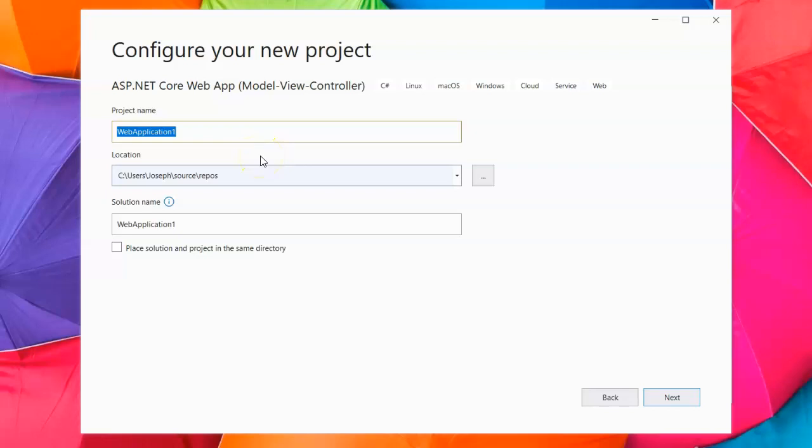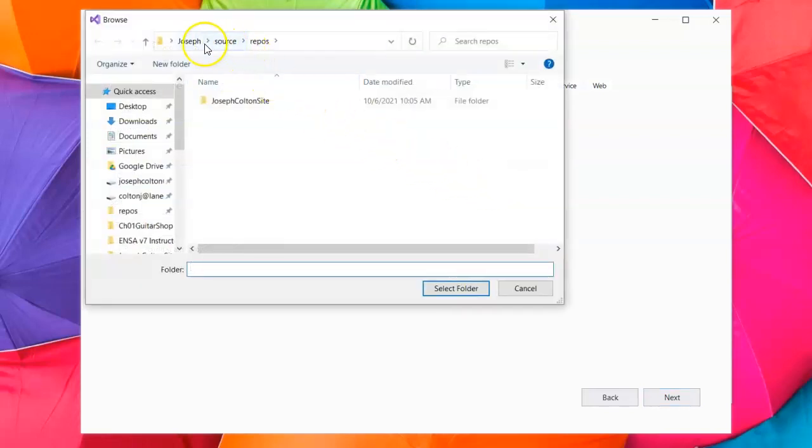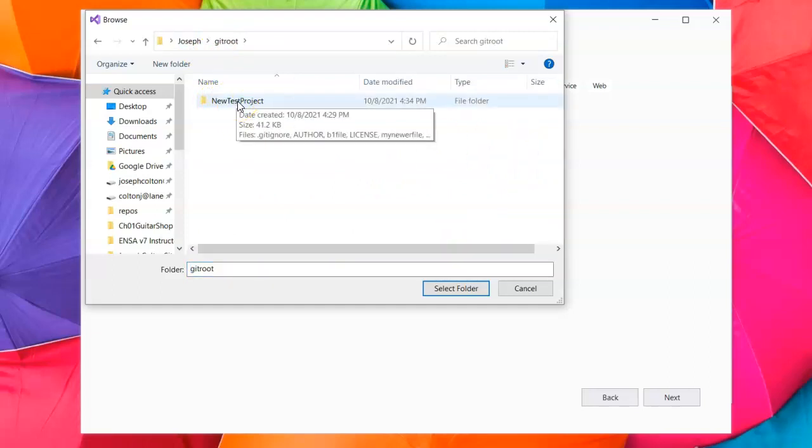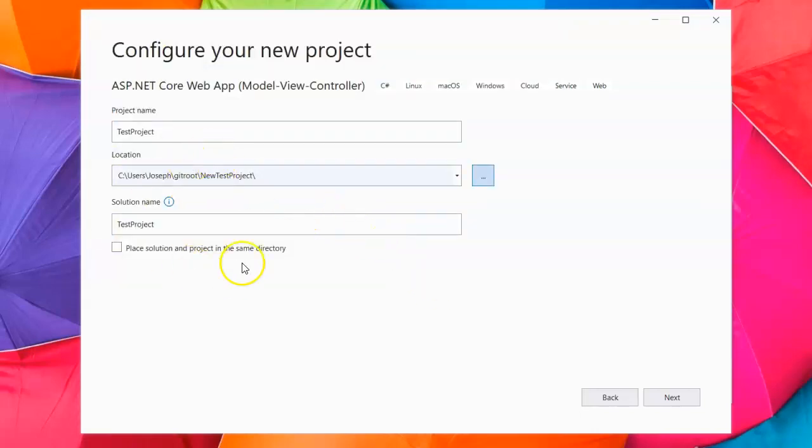And then I create a name for my project, and I'm going to call this one Test Project. And I can decide where I want the project to be located. I can use the default location, which is my home directory, the source repos directory inside of that, or I could select something different. So I'm going to select something different because I have a root repository. So I go into this repository, pick this new test project directory, select that folder, and in that folder I want to create my project. I can put the solution and project in the same directory if I want or not. It doesn't really matter.